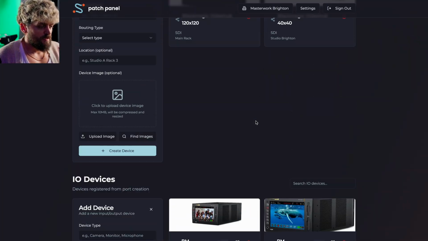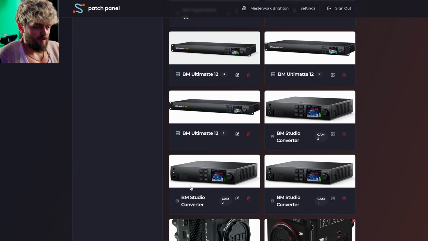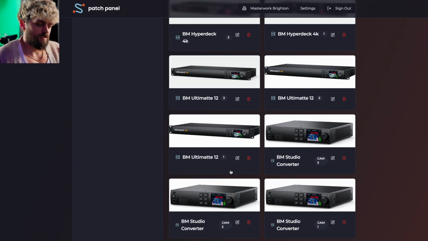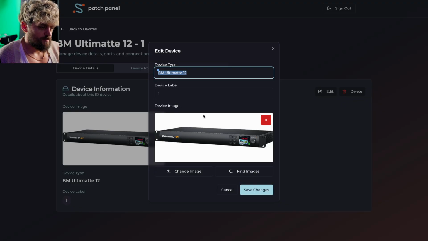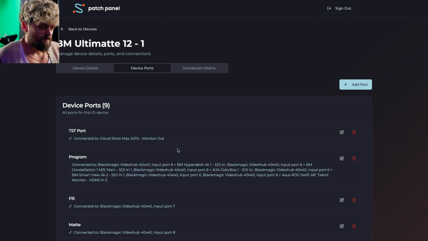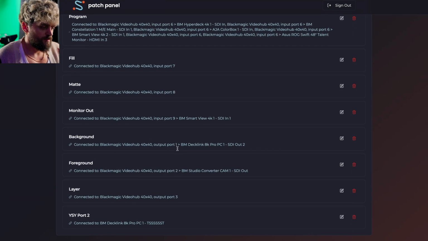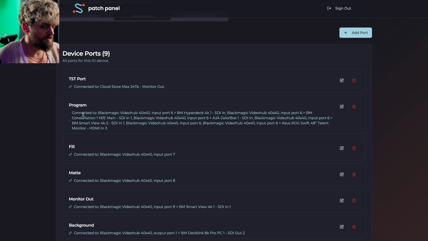So I'm in the IO devices section. And as I mentioned, the IO devices section is similar to the routing devices. You can go in and edit. We'll go into this Blackmagic Ultimat 12, and I can edit the details like with the IO. You've seen this earlier as well. And then I can also go to device ports. As I was showing you earlier, it shows you all of the ports and everything that's connected to the ports.